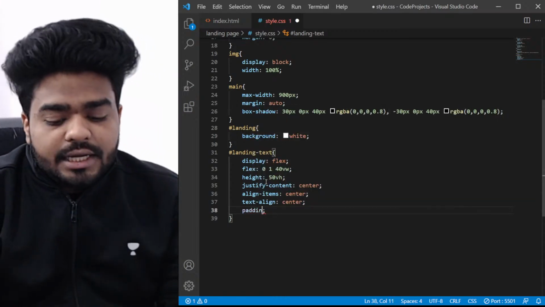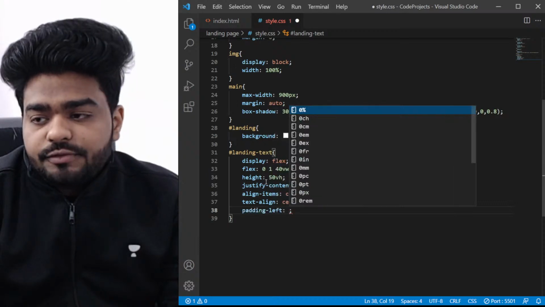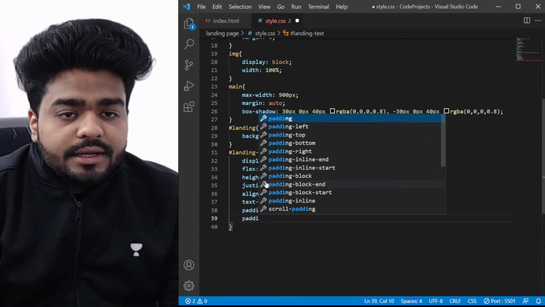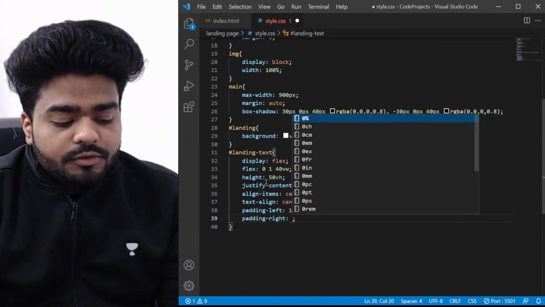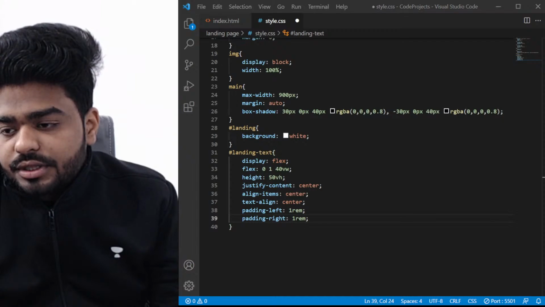I'm going to give padding left and right, because we have only the right and the left. So I'm going to give padding left 1 rem. Similarly, I'm going to give padding right 1 rem. From both the sides, we want equal spaces. That's what I've given. Let's check out how this is working.